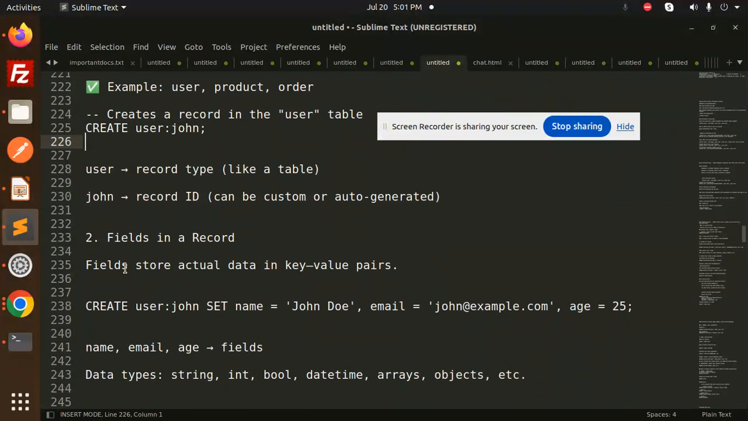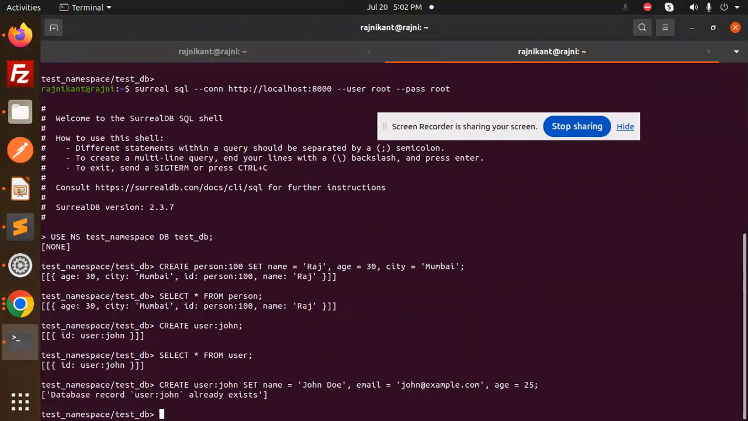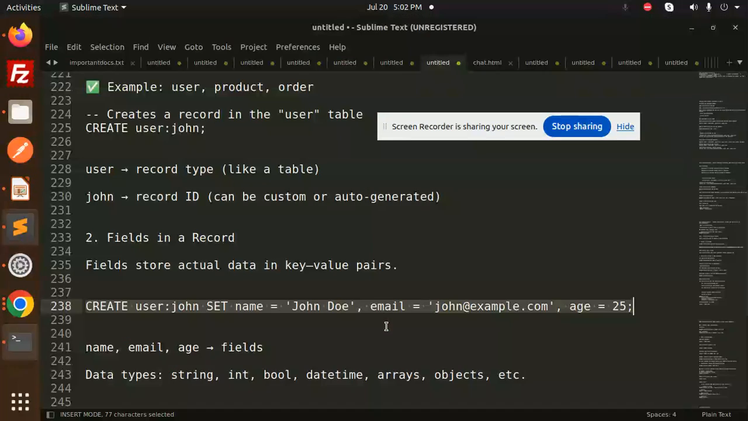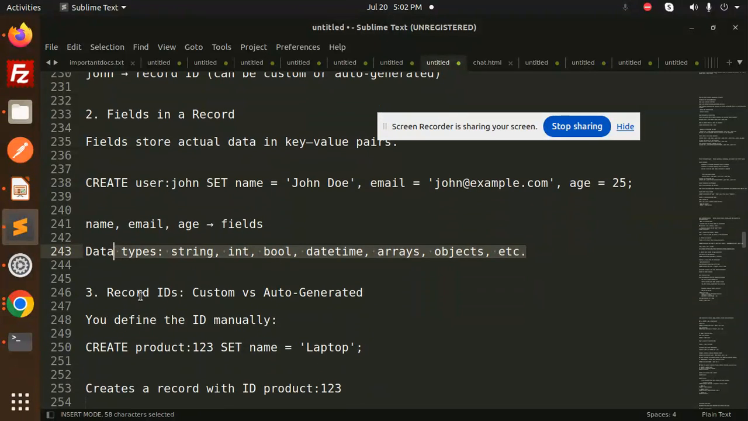Fields in a record: fields store actual data in key value pairs. If I go with this one, set name John, email and this one. Okay, so create user. If I hit enter, it says database record user John already exists, because I have already added it. So the name, age, email are the fields. The fields have data types: string, int, bool, date and so on.